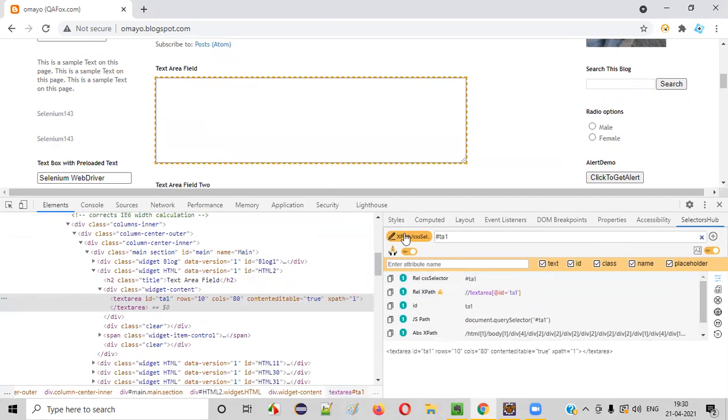Before clicking this plus icon, let's see here. The earlier value is already there. The earlier XPath for this search button is already there. Now we are trying to add the CSS selector of this text area field. Again, click on this plus icon, save selector in list option. You see the value is saved.